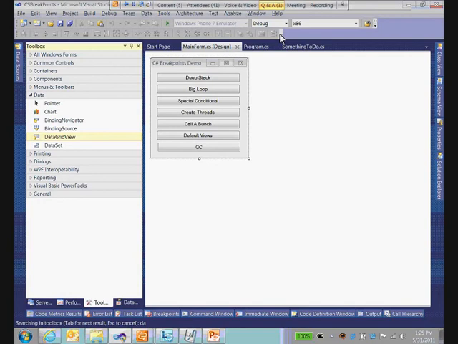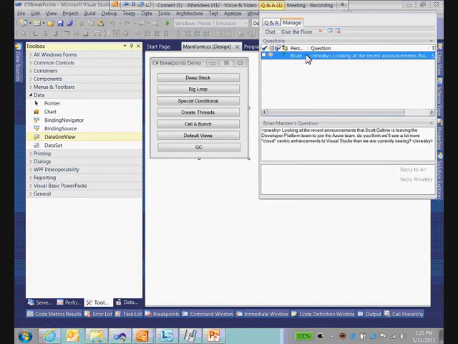And it looks like we may have one more question on there. Sneaky. Looking at the recent announcements, Scott Guthrie is leading the developer platform team and joining the Azure team. Do you think we'll see a lot more cloud-centric enhancements to Visual Studio than we're currently seeing? Wow, that's a good question, Brian.